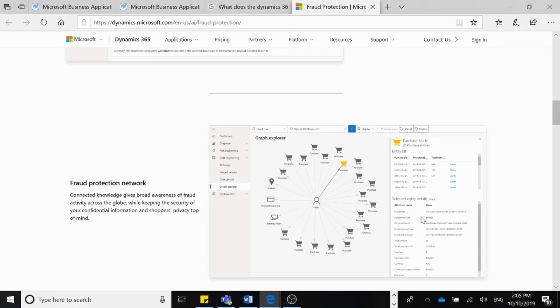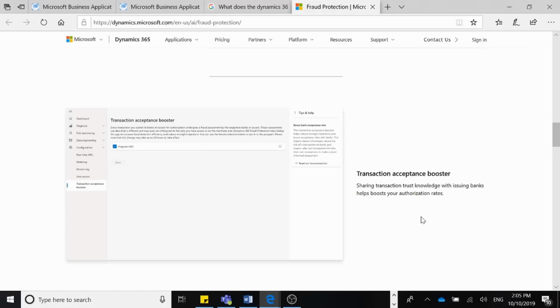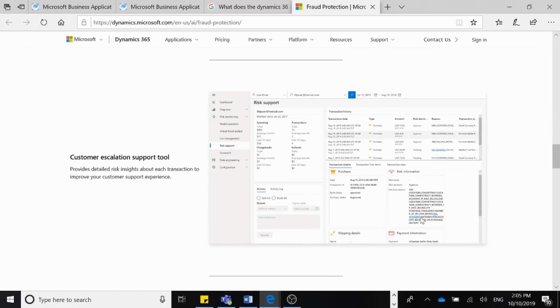Then you can capture those suspected transactions for fraud, track the support cases from the customer, and do the risk analysis. And you can see there's a transaction history for each risk support case.